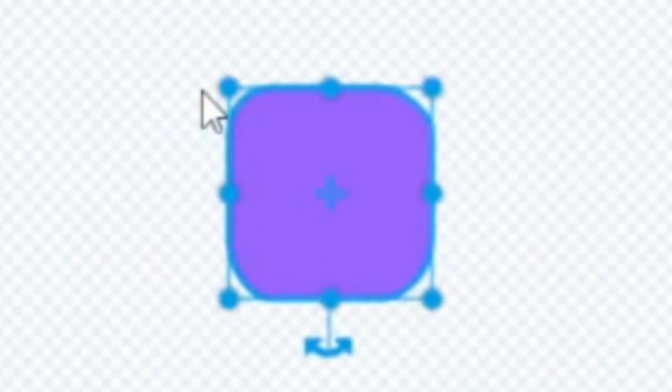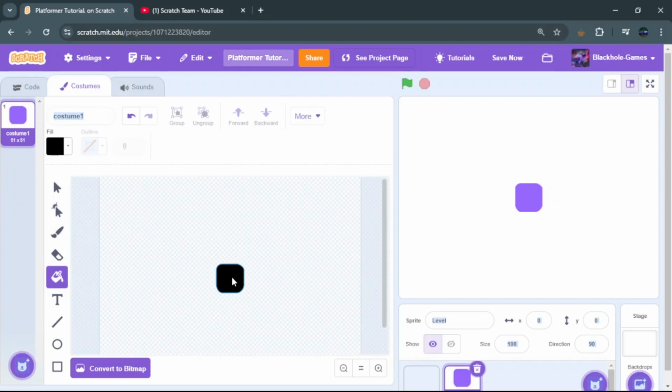It looks pretty good for what we need. So I'm going to shrink it down to the size we need. That's a good size. And then fill it with a nice color. In this case, I'm just going to use black. Boom, that's all you need to make a good player.